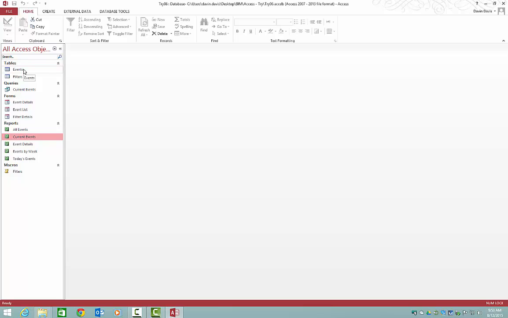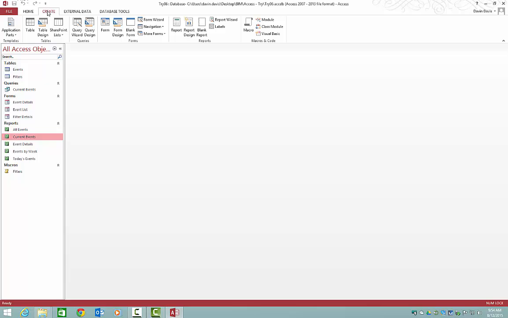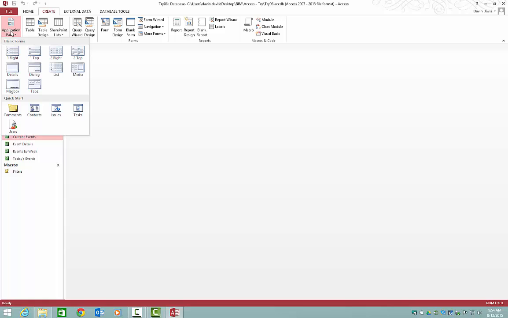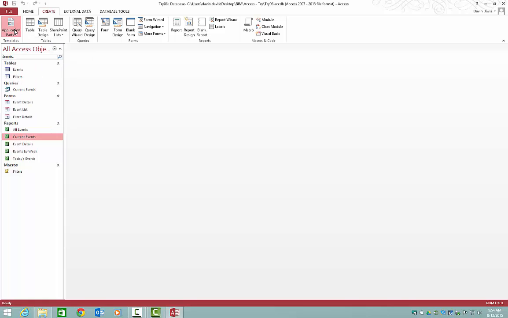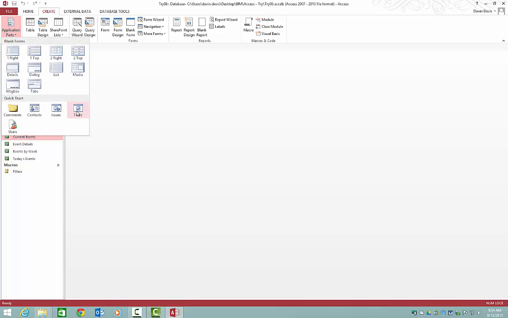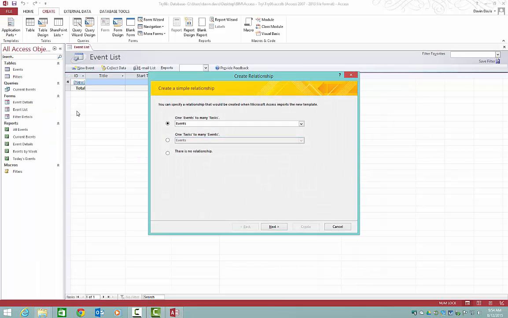Alright, so we're going to create a new table using the template. So you want to go to your Create tab. You want to go to Application Parts and then Task. So Application Parts, it's over here on the left. Come down to Task. Alright. Under Task, what we're going to use, we're going to create relationship. We're going to click There's no relationship. So, and we'll cover relationships later. Hit Create.